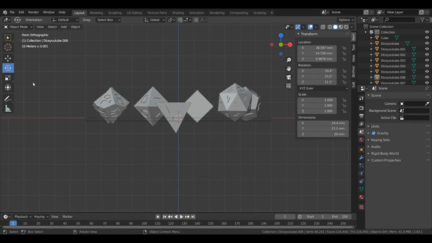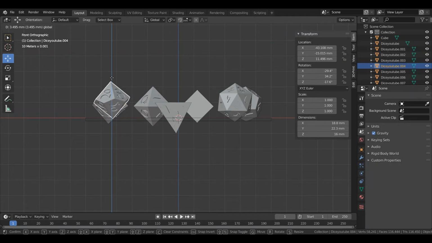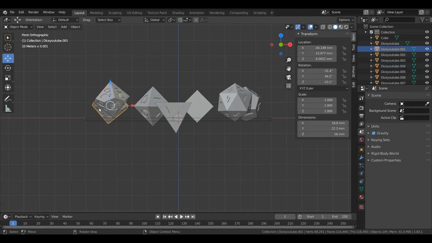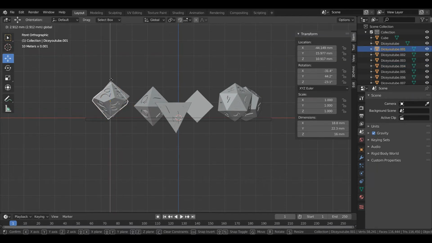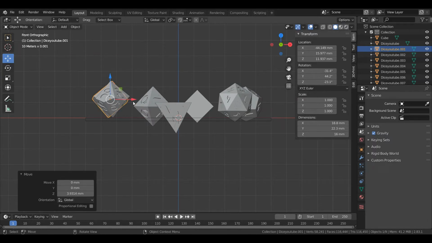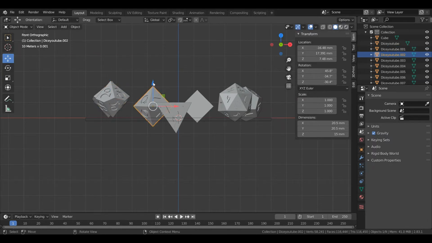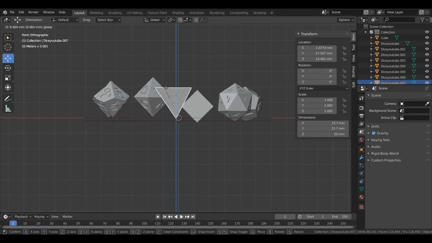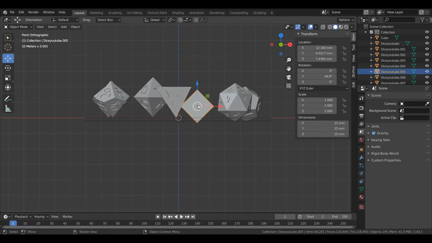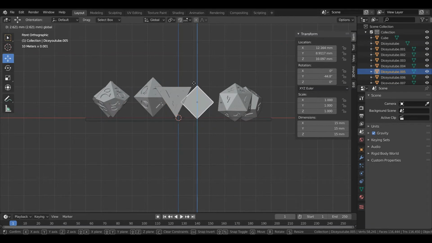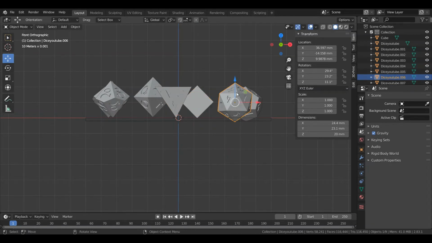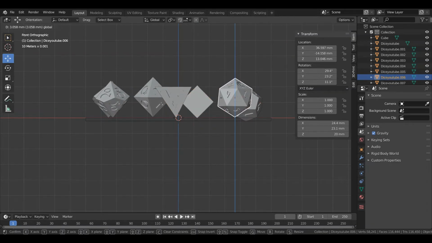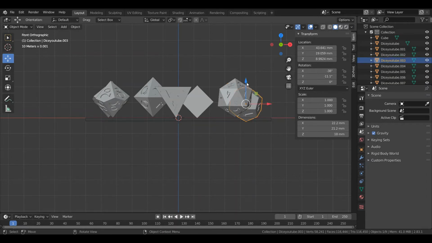Alright, so now that you have that done, you're going to want to move these up to where the point is flush with the top of this rectangle. And this just makes sure that they're all level. So when you open them in Chitubox, they're not sitting at different heights.